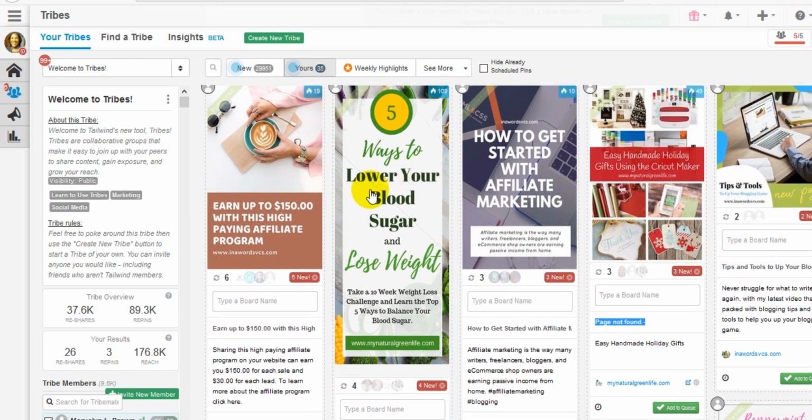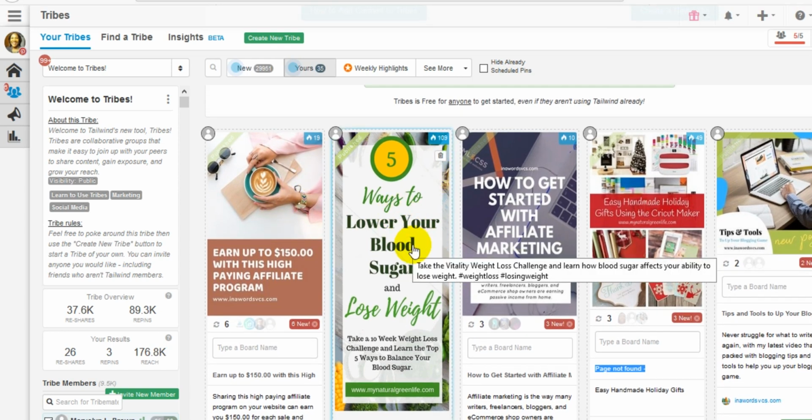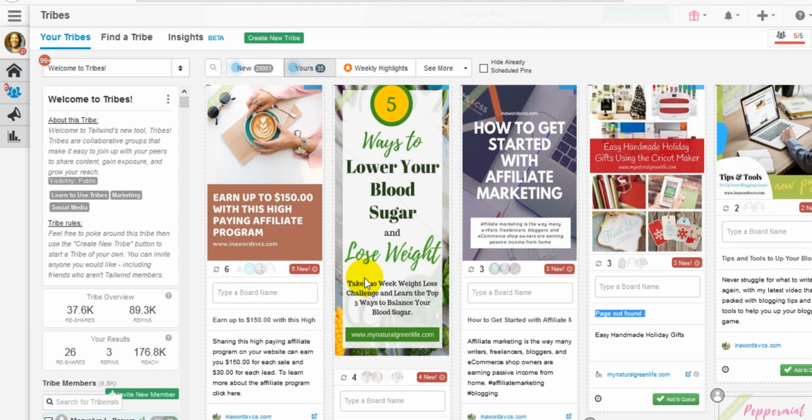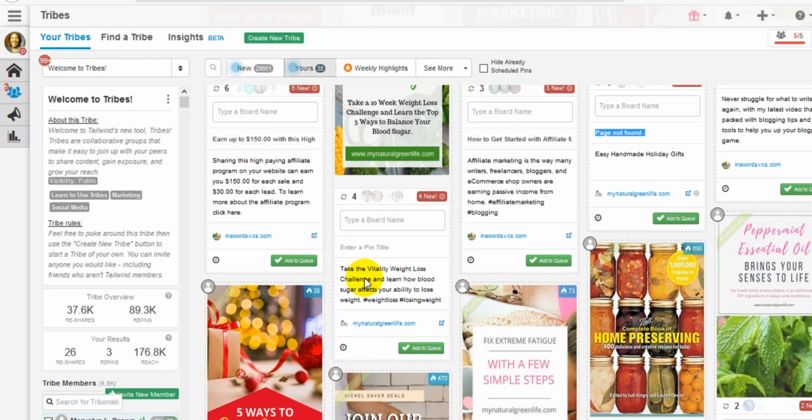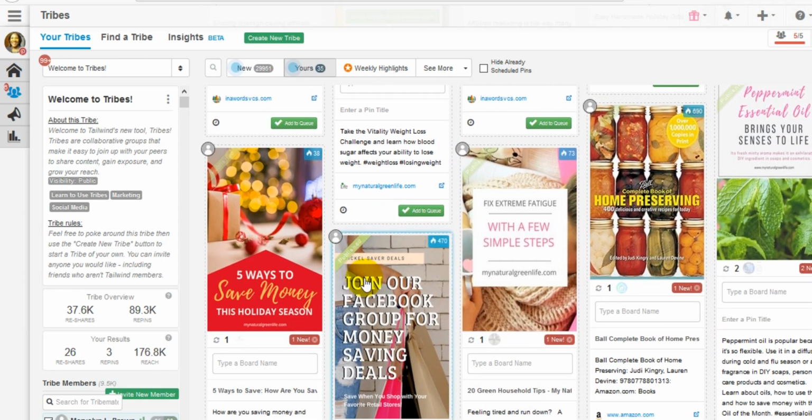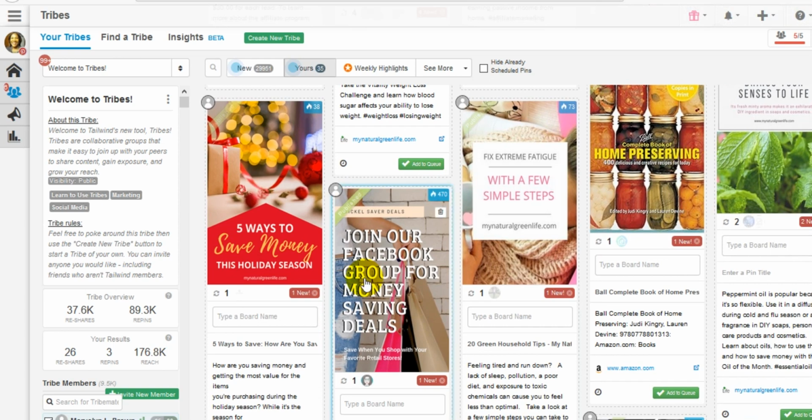Having long pins is also important. When you have long pins, that's really what Pinterest is looking for. Long pins are going to be shared a lot more than pins that might not be formatted in the right size. So here's another pin.